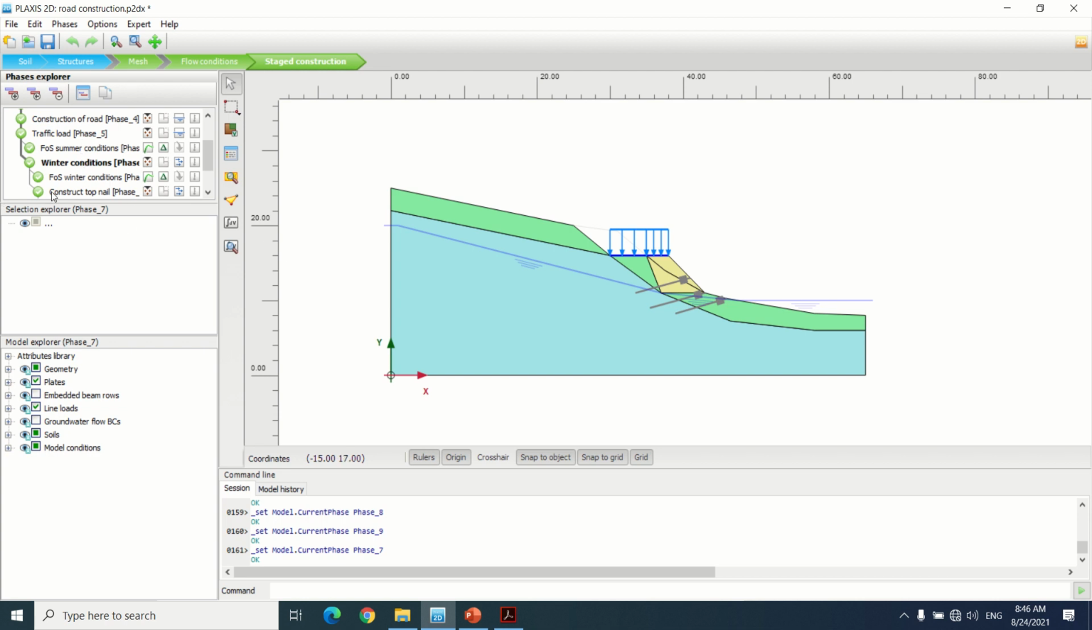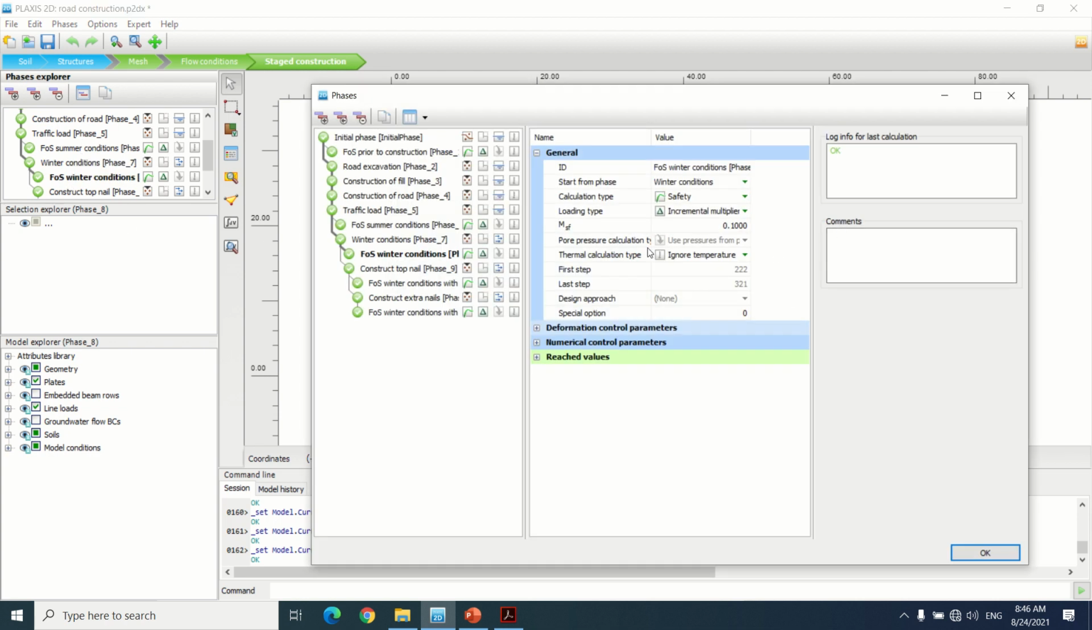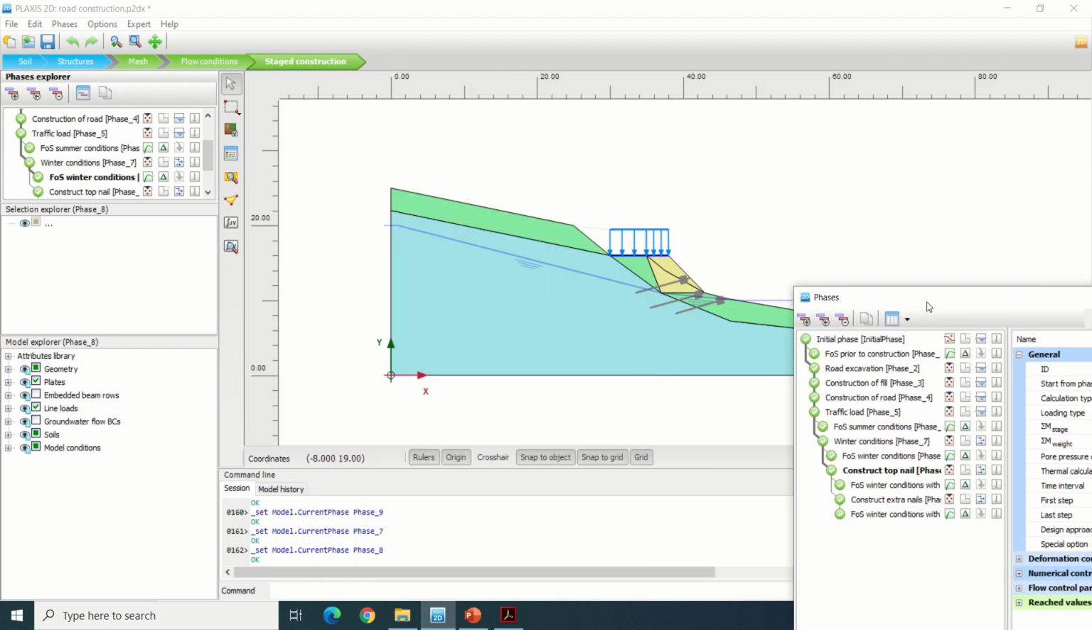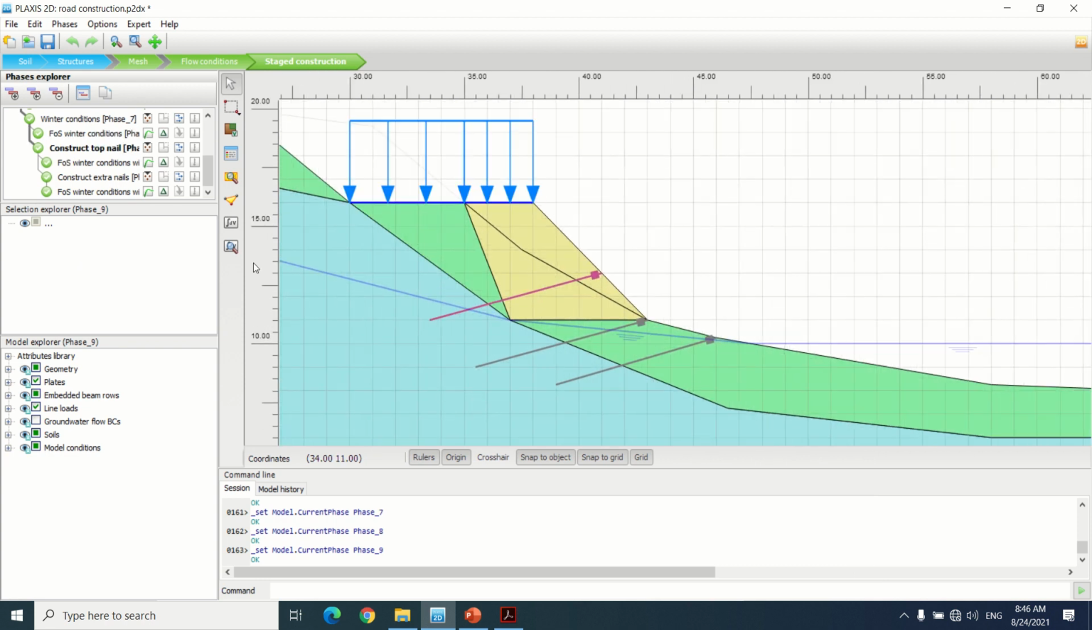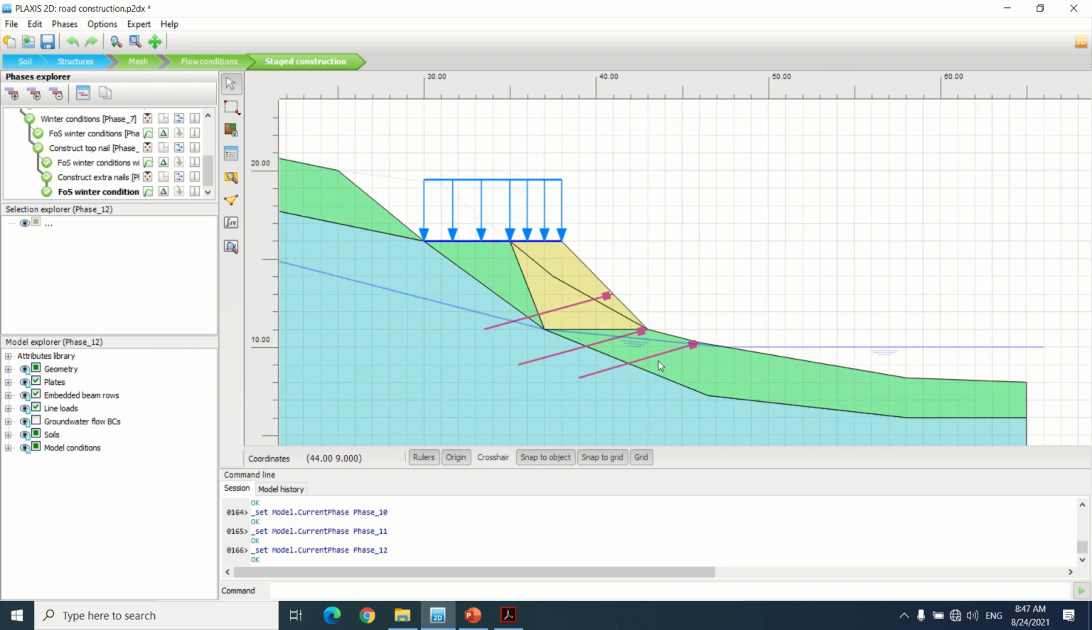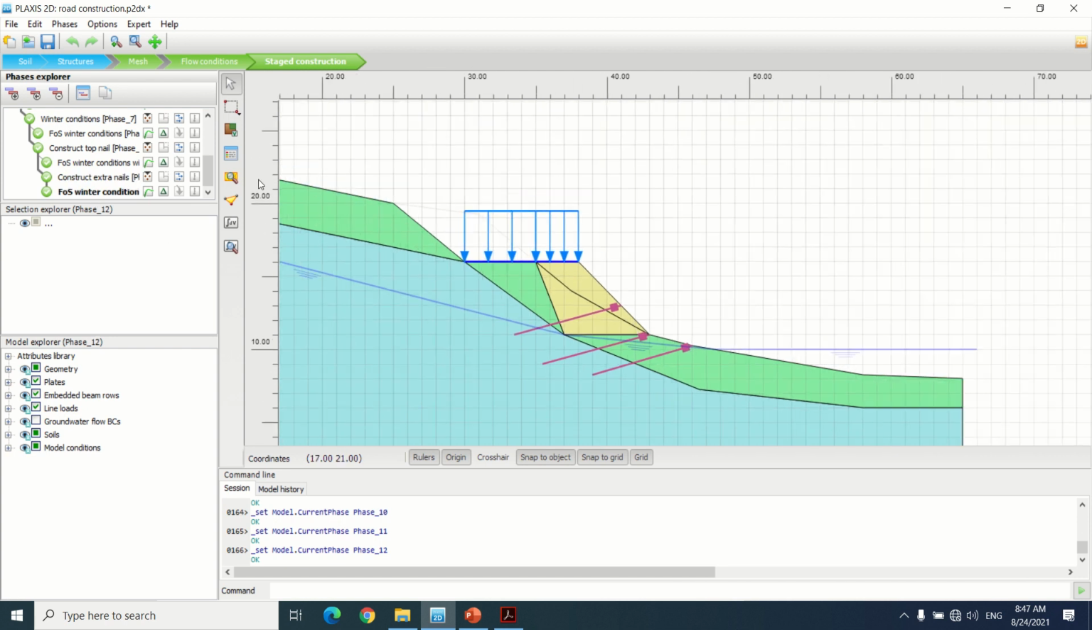This is the winter condition. Then we're gonna see the safety factor. Then the construction of the top nail. We've activated here the top nail. Then we did a factor of safety analysis. Then we've put the 2 extra nails, and we did the last phase, which is a factor of safety analysis.